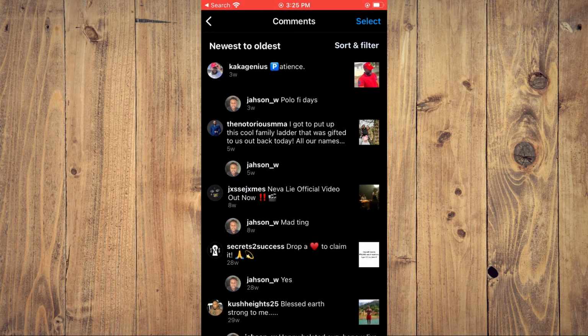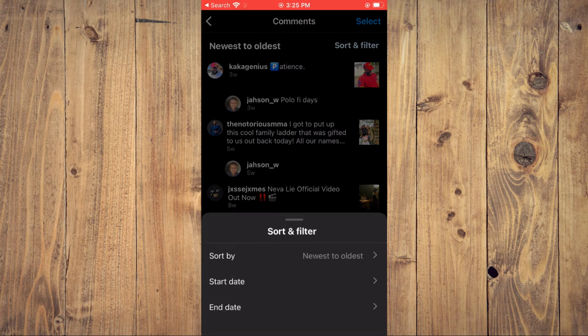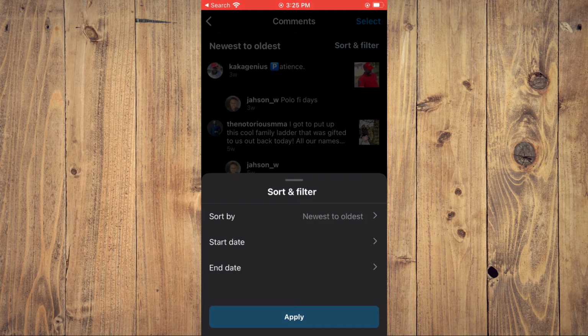And you can tap on sort and filter. And from here, you can decide whether you would like to see your oldest to newest comments, or you can sort it by date.